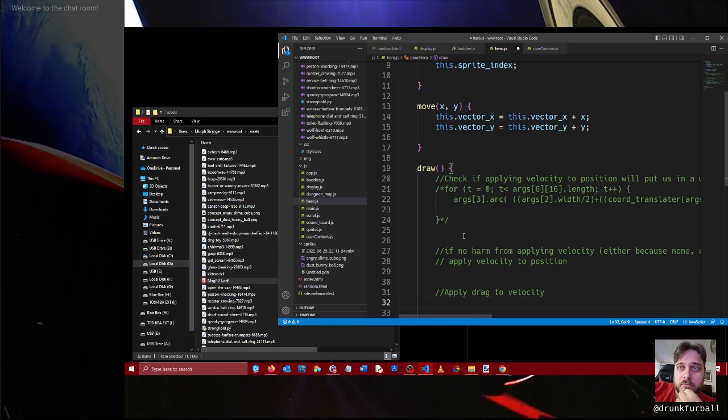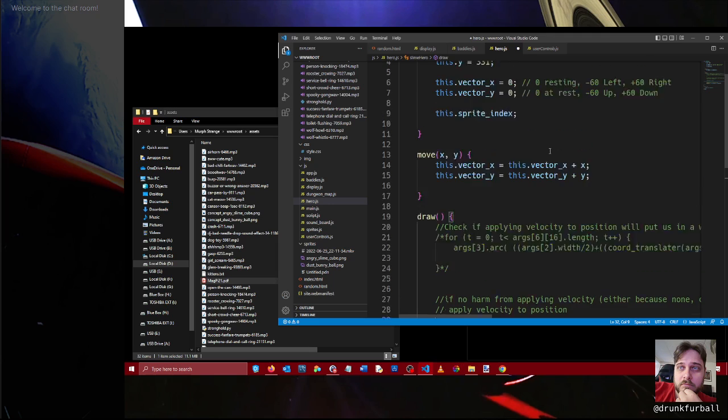This also sets the threshold we have to overcome in order to get moving. So whatever we set here, we have to take that into account up here when we do move. X and Y have to be greater than the initial gravity.